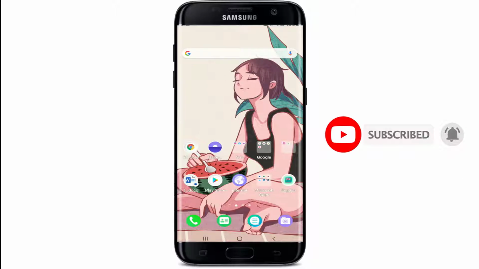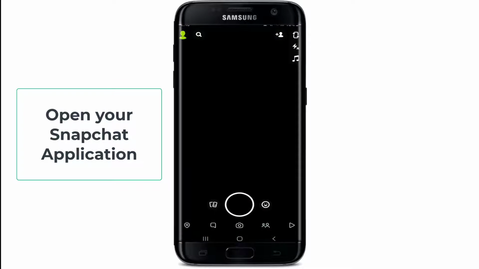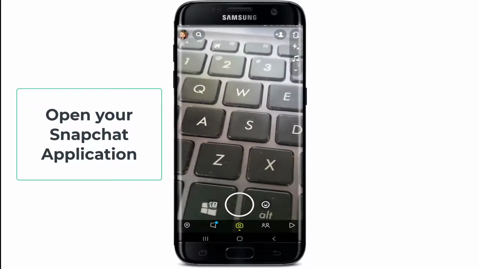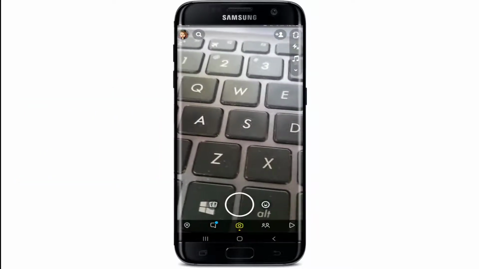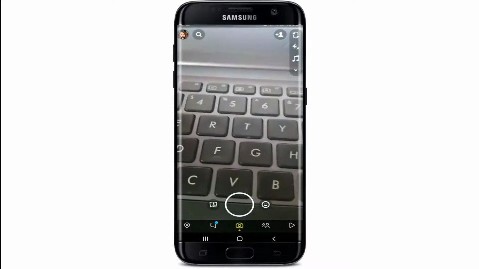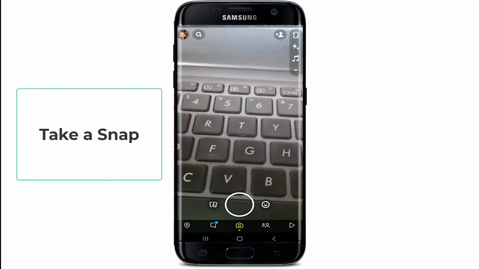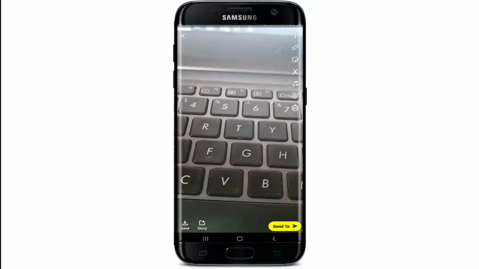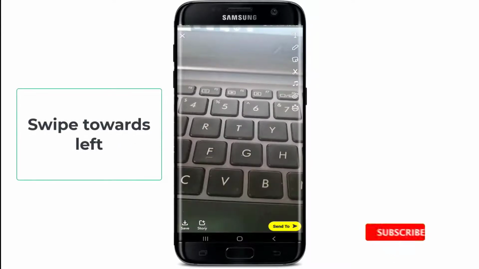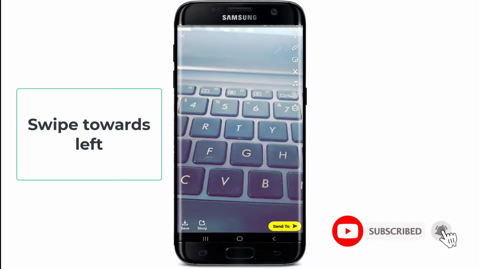Now let's get started. In order to enable filters on Snapchat, start by tapping open your Snapchat application, and if you are not signed in, first make sure to sign into your account. Now go ahead and take a random snap. Let me just take a snap over here. Once you do that, you can go ahead and swipe towards the left with your finger, and you'll be able to see that there are tons of filters for Snapchat.